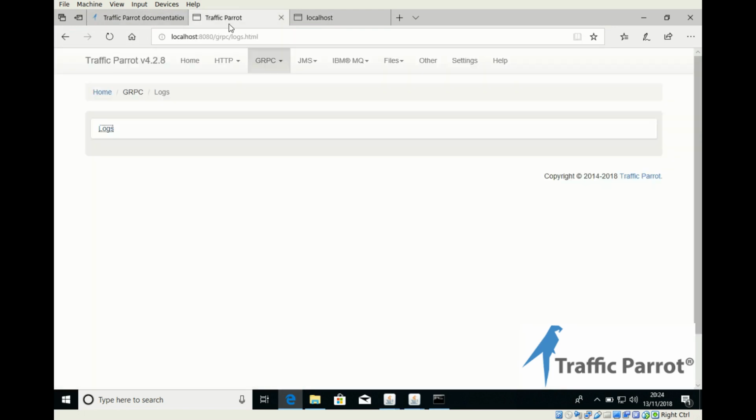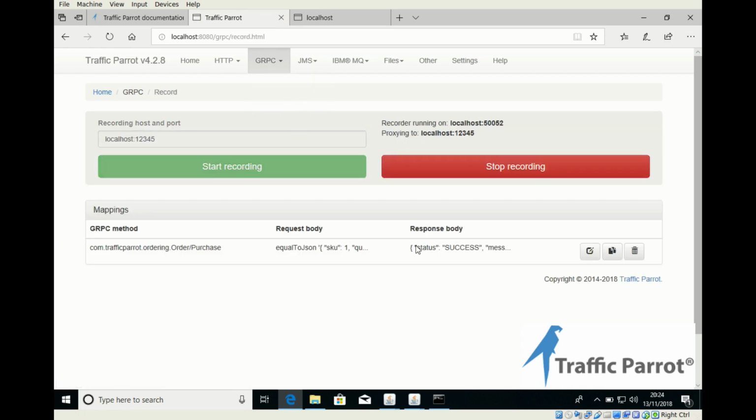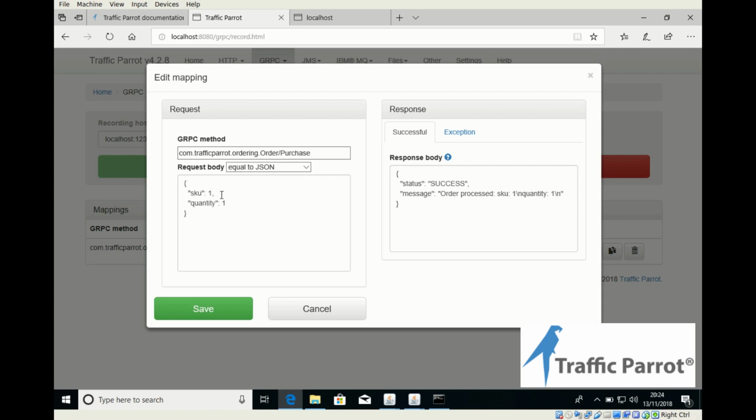So let's have a look at that mapping. And there it is. It's recording a mapping to this gRPC method, order purchase. The request body looked like this, and the response looked like this.